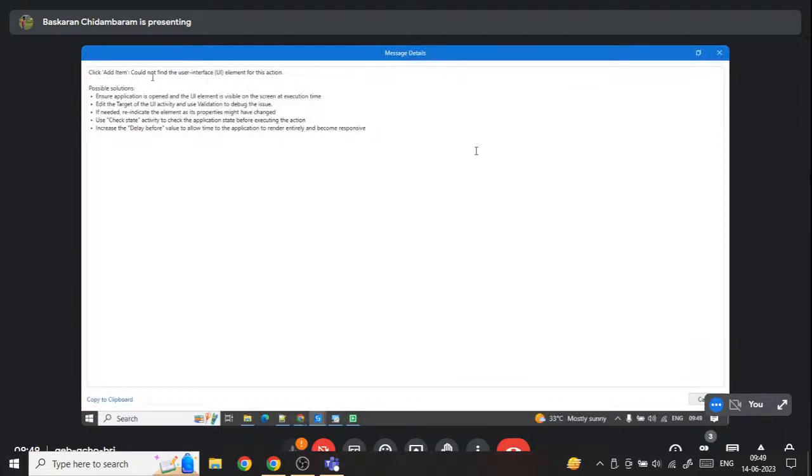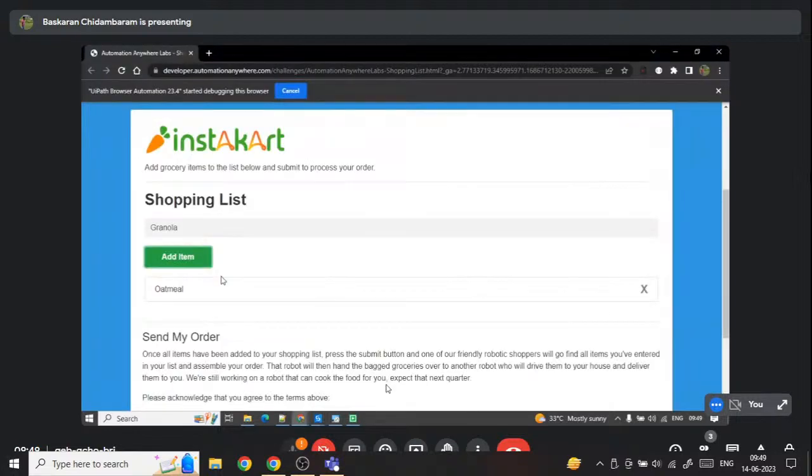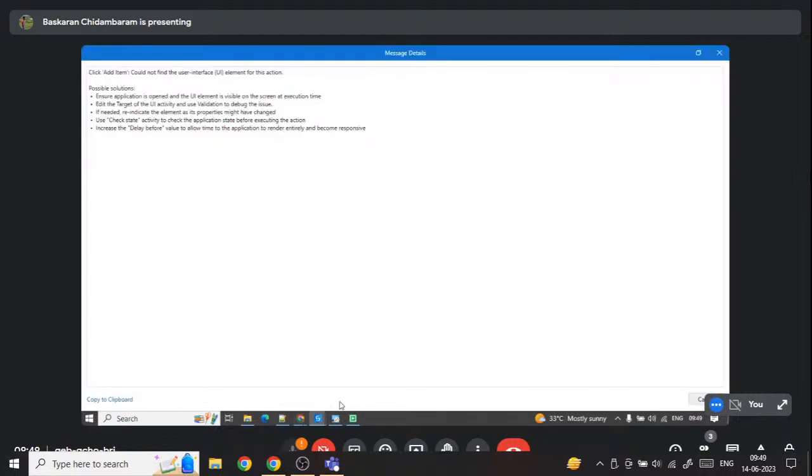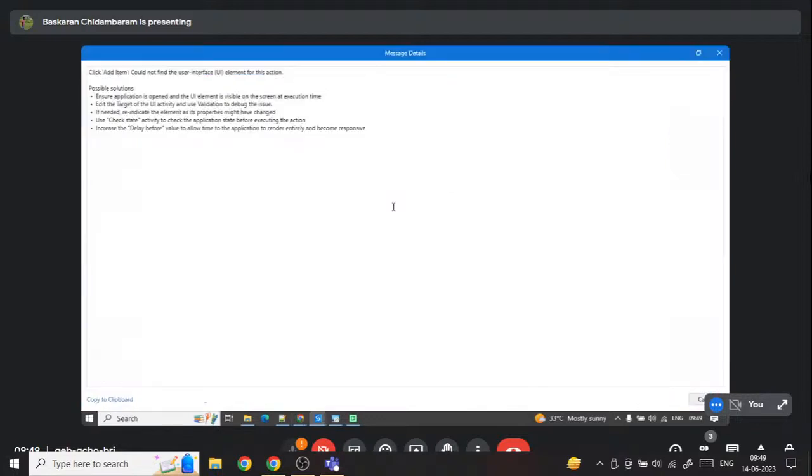Click add item could not find the user interface element for this action. So the bot has to click on this add item, but it could not find it. In terms of UI, it is there. Why has it not clicked? Why has the bot not performed? There may be multiple possible scenarios here. So we need to go through this information and try a way to fix it.